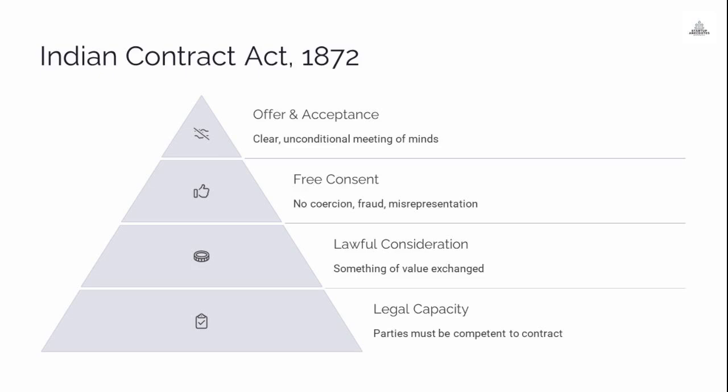It emphasizes offer and acceptance, ensuring a clear meeting of minds. Free consent is crucial, avoiding coercion, fraud, or misrepresentation. Lawful consideration involves exchanging something of value, and legal capacity ensures parties are competent to contract.